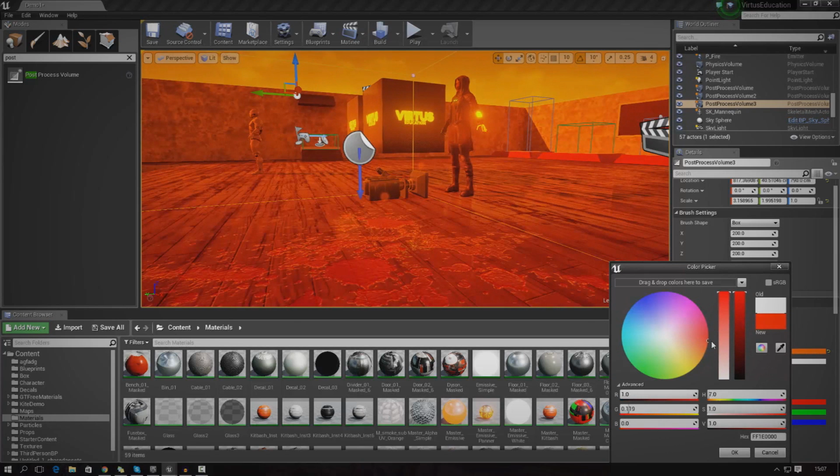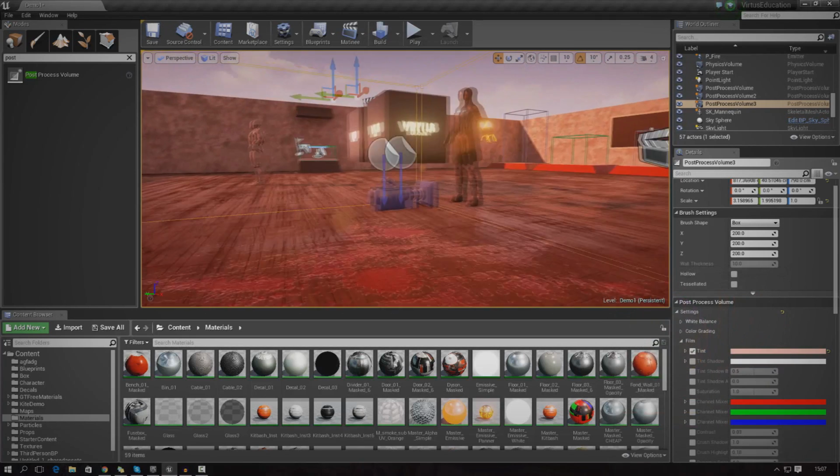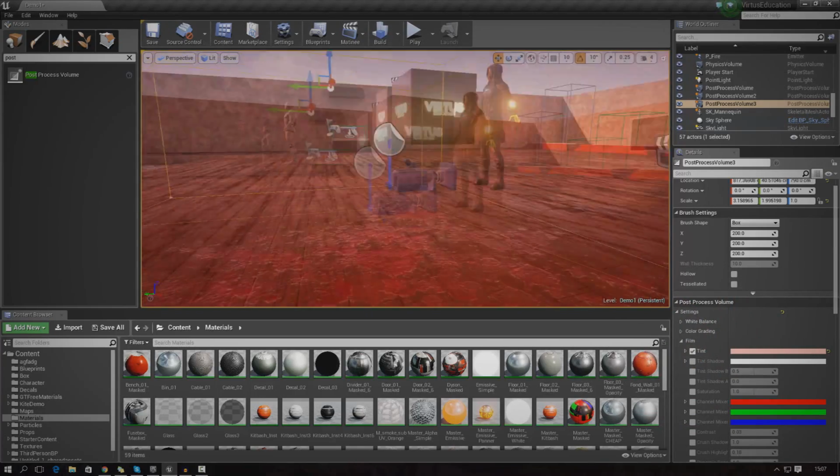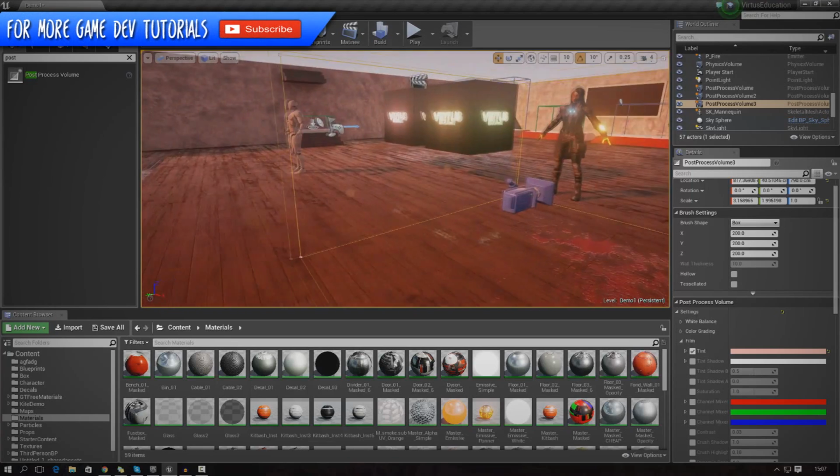You don't want to make it too strong, otherwise it's going to make it really unrealistic, and that's not what you want. So just a tiny little touch of red. And if I press OK and go out of it, you can see the red goes as I go in and out of this volume. Now, you can also tint the shadows.